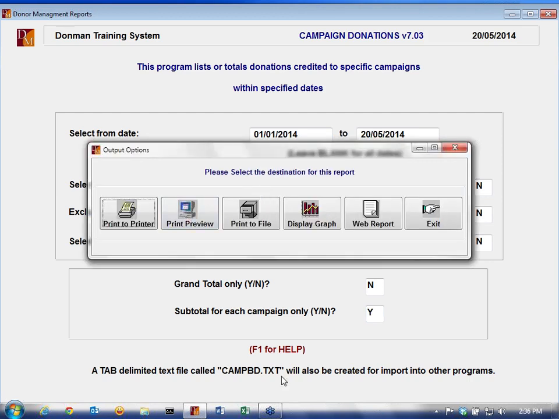Before I do that though, notice down the bottom it says a tab delimited file called campbd.txt will be created for import into other programs. So whatever this produces on the screen, there will be an associated tab delimited file in a subdirectory under DM work called report_txt, and the file will be campbd. You could open that in Excel and get the same information.